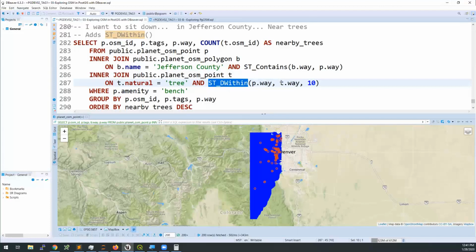In this case, we're looking for trees that are 10 meters from our benches. And this is a good example of why you need to know what units your data is in. In our case, we are working with 3857, and our units are meters. If this data was instead in 4326, the units would then be decimal degrees, and this query would return extremely different results. 10 decimal degrees is a huge area compared to 10 meters.